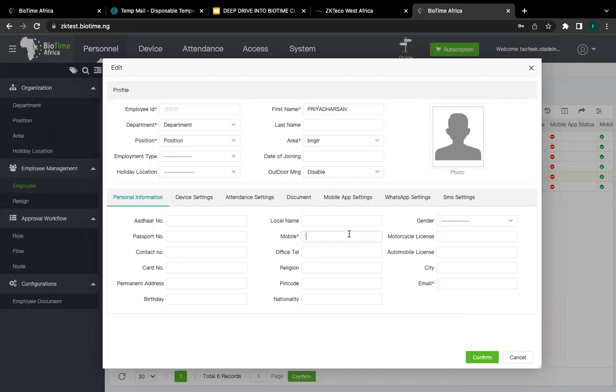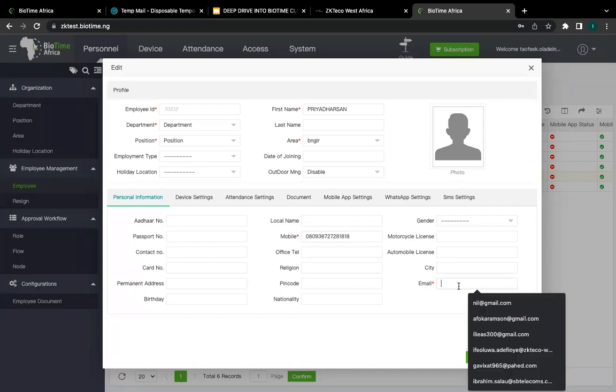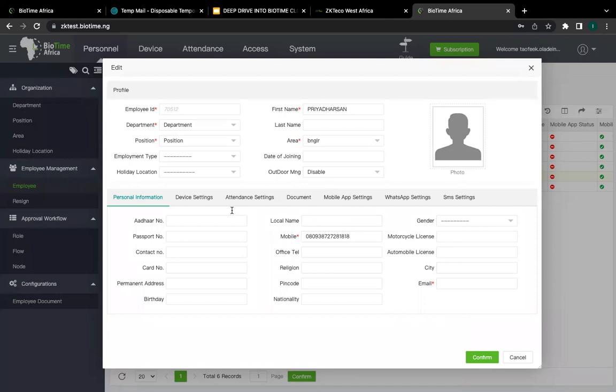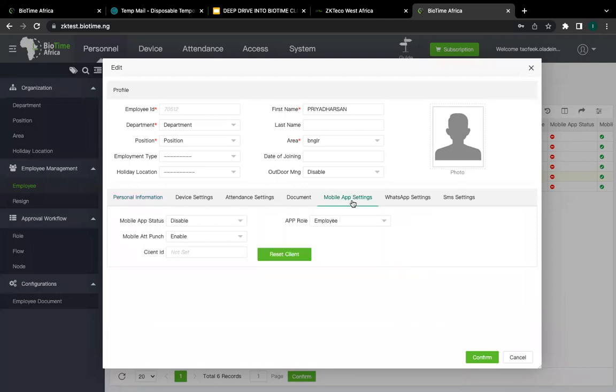So what you do is you put the mobile number, you can use any mobile number, then the email, you put the email of the employee. Then you go to mobile app settings, right? So you enable the mobile app status, enable this. You can see reset client.